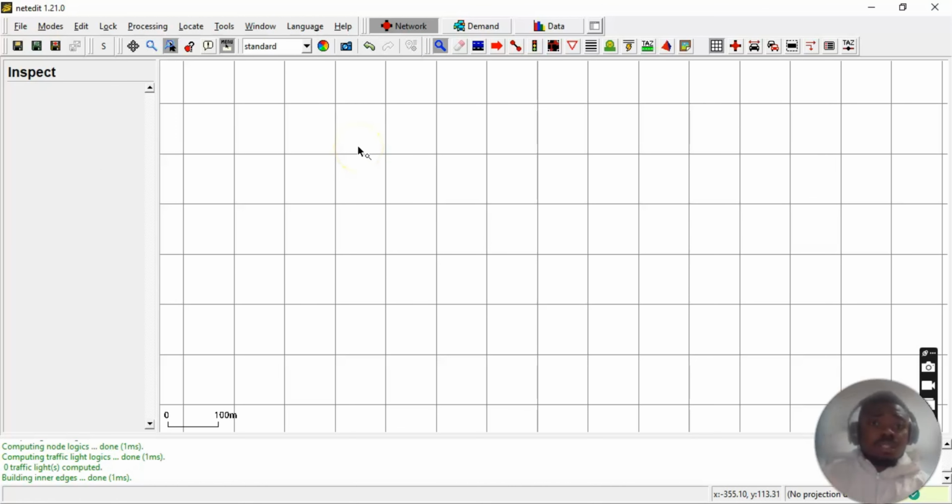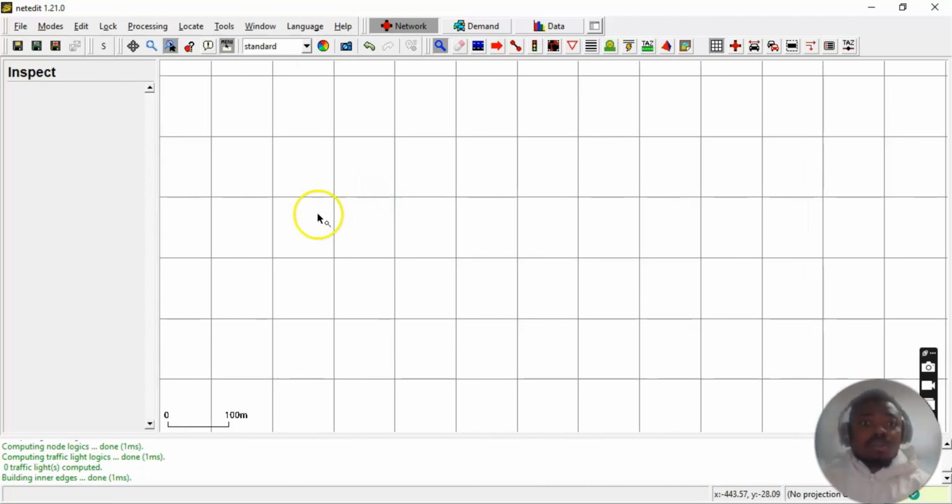So this is just an introduction into the components, the elements, and the modes that we are going to be making use of in Netedit. Like I said, what we are going to be doing is just a simple highway, having an on ramp and an off ramp with the main line. So let's start. We have this network.